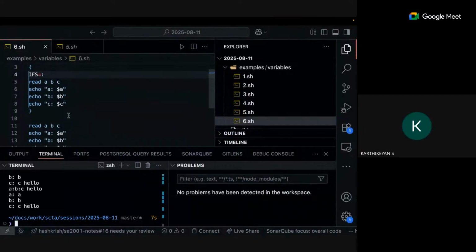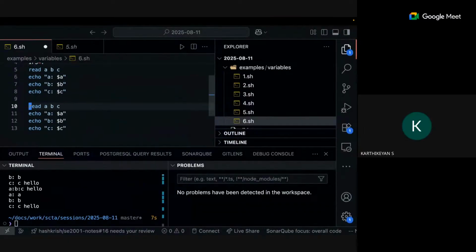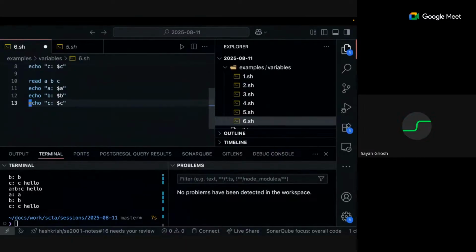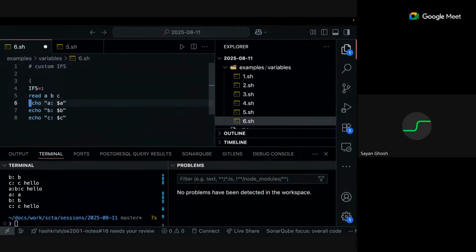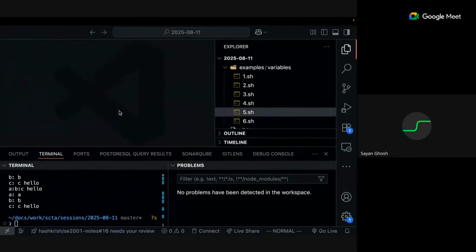No, put the braces at the end. Okay, and the end anyway. Yeah, it will anyway do that. Okay, so let me move on. So hopefully this one is clear. Right, so how to split with custom IFS.